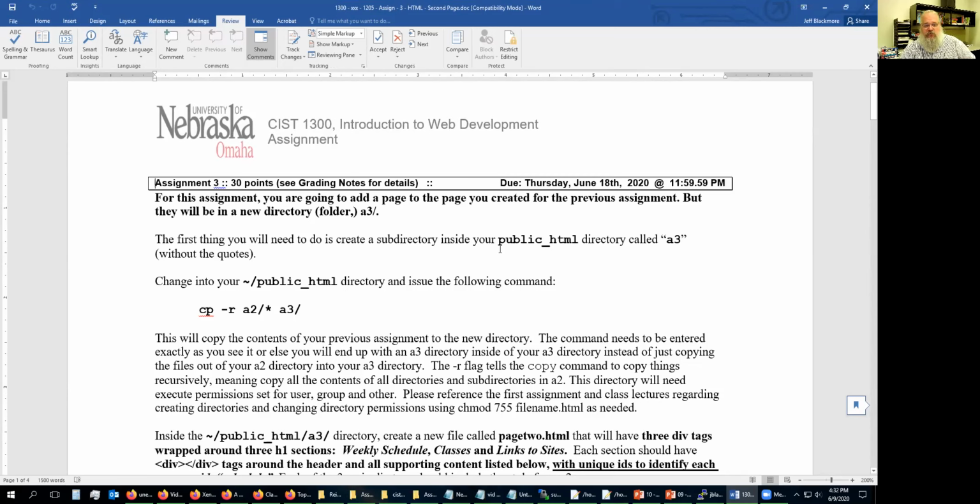So in A3, as soon as you issue this command, you should have your index.html with the about me content on it. You should have an images directory with a picture of you inside of it. And you'll have room to start what the assignment 3 directory needs. Now, if you miss the -R or if you miss the star after the A2/, you're going to have problems.